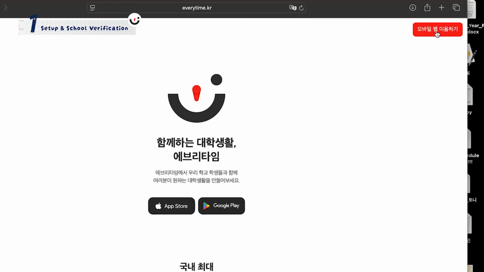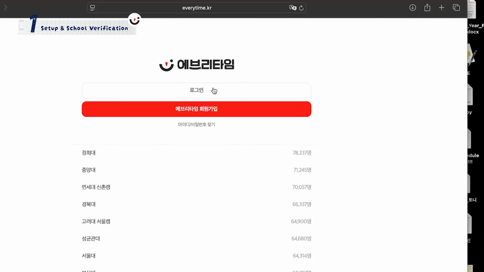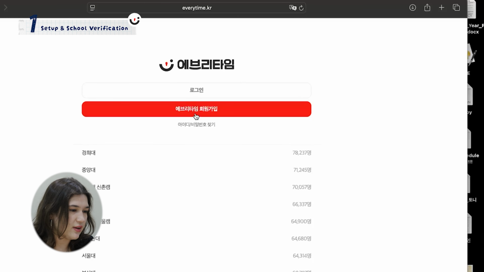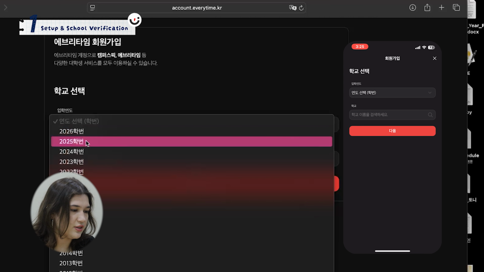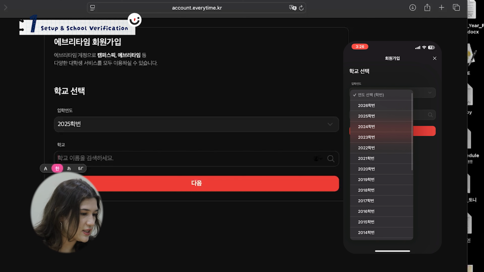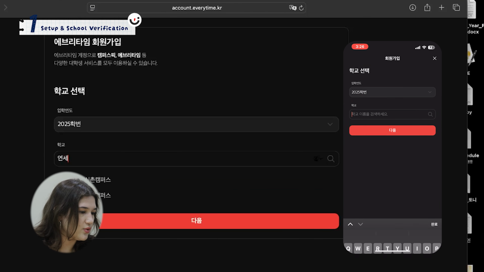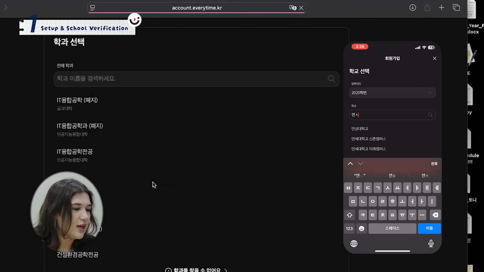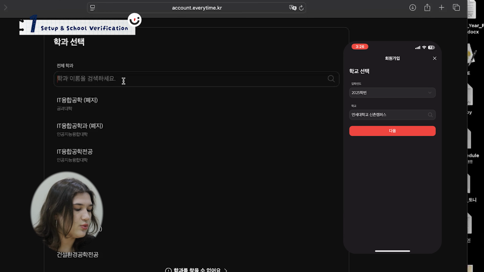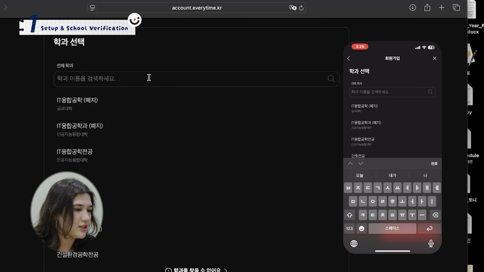So we go straight up to mobile web 이용하기. And first we have to become a member. So Everytime 회원 가입. We start off first, you have to choose your year, the year you enrolled. So in 2025 학번. You gotta type it in Korean. So Yonsei 대학교 신촌 campus. And then you gotta put in your department.